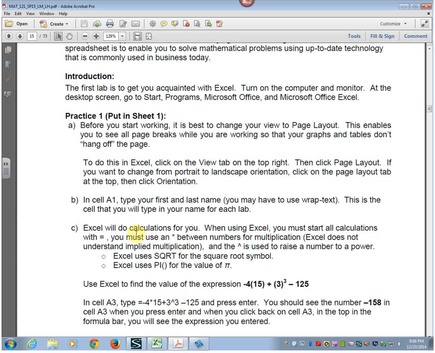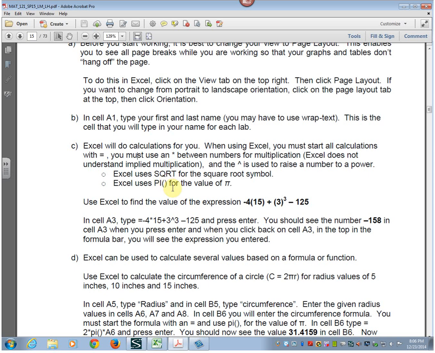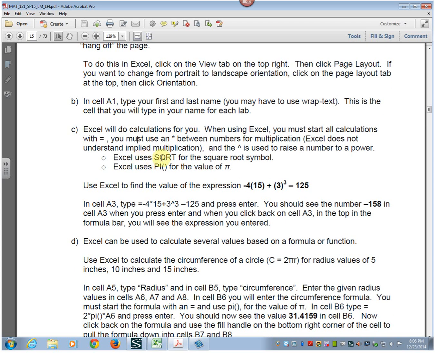So now one of the things Excel will do for you are some calculations. We want to make sure that we start all of our calculations with an equals. You do have to use a times between numbers for multiplication because Excel doesn't understand implied multiplication. And then this little caret here is used to raise a number to a power. For the square root symbol, Excel uses SQRT and PI, open close parentheses, for the value of pi.